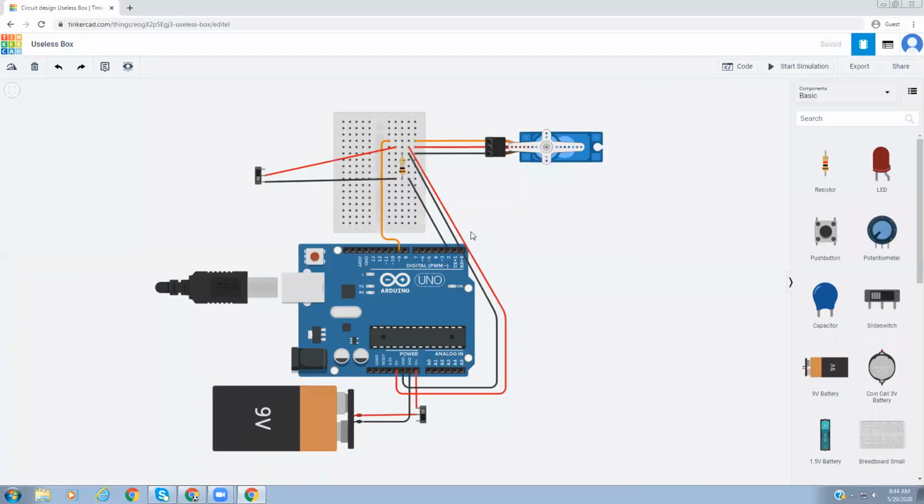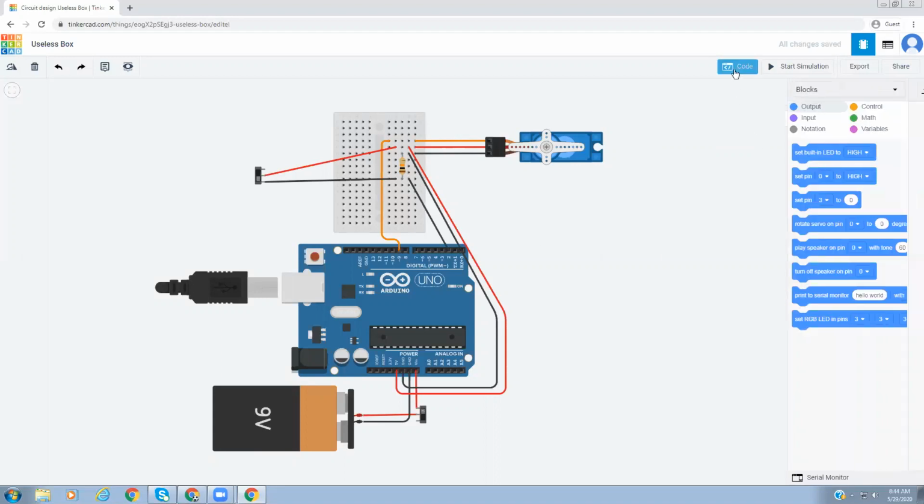When we left off last time, we had just put in the resistor. I want to change that value to 10 kilo ohms. Oops, there we go. That's what we want it to be. And then let's get started on the code.